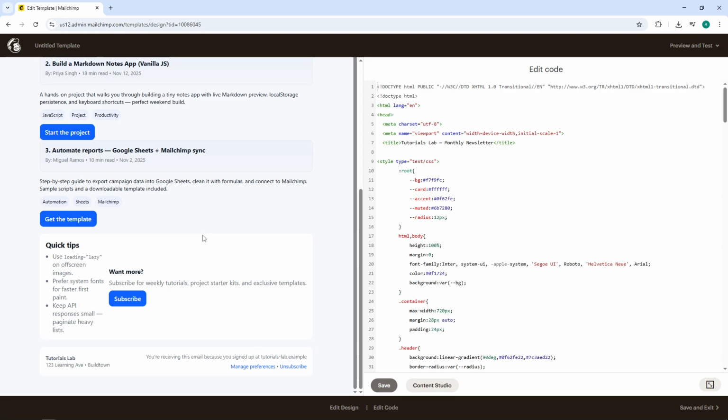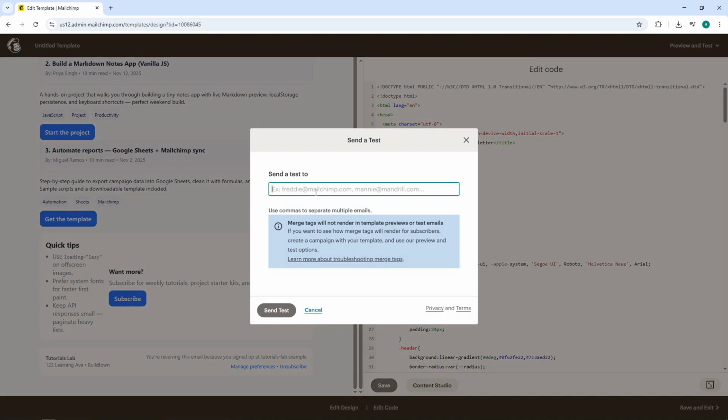Once you've thoroughly reviewed your newsletter and everything looks good, look at the top right corner of your screen. Here you'll find a button labeled Preview and Test. Click on it, and a drop-down menu will appear with several options. From this selection, click on Send a Test Email. This feature allows you to test your newsletter by sending it to an email address of your choice before it goes out to your full subscriber list.